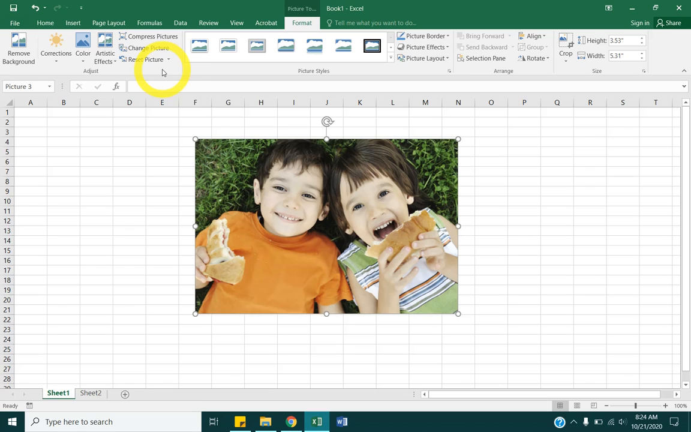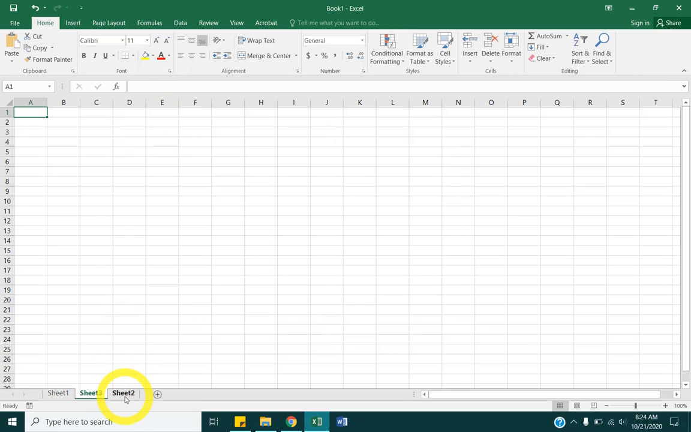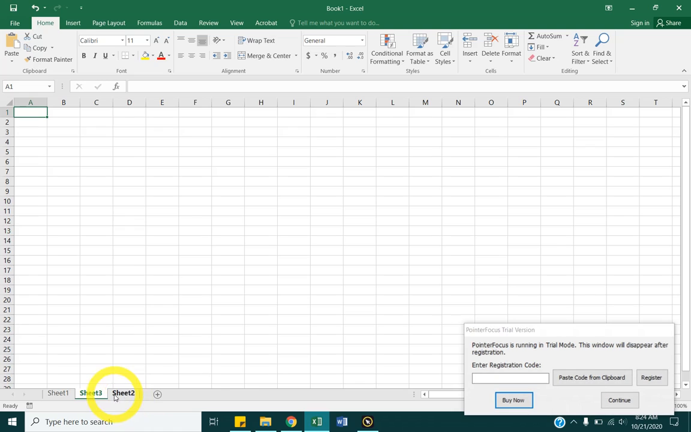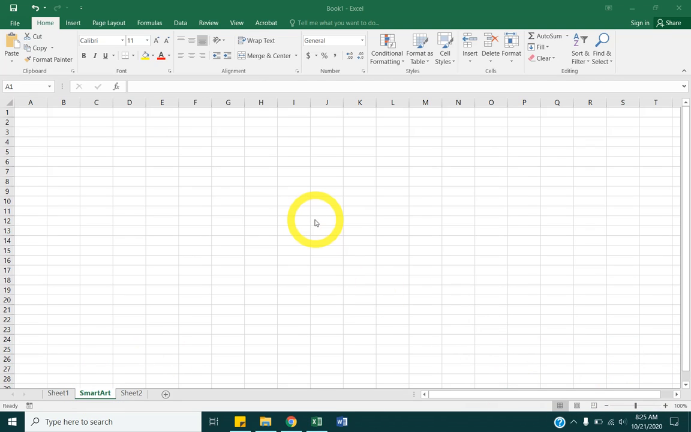All right, a couple more things. Let's add a new sheet. And just as a refresher, how do I rename a sheet? Yeah, I'm just going to double click on it. So let's rename this sheet Smart Art, because that's what we're about to insert. So my sheet's named Smart Art. Remember, I can drag it around to be in different spots for my sheet order there.